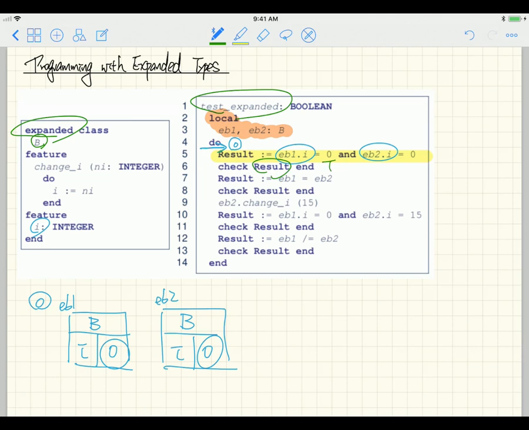True at this point. You can see the main thing to notice is the yellow highlight over there: there are no object creations beforehand. As soon as you declare the variables to be of expanded type, they will be initialized for you automatically. That's for expanded type. Okay, so now let's see the next one. The next one to look at is over here.